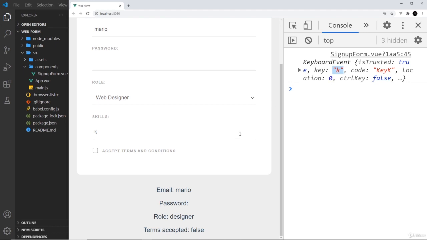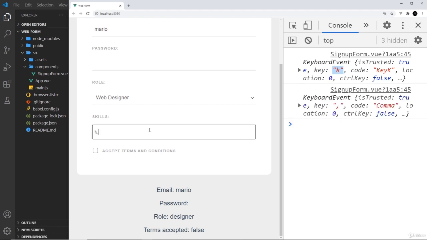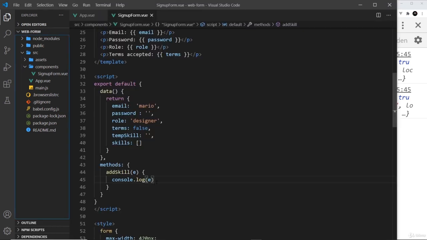So I can also press comma and we can see the key is comma. Now that is the event that I want to listen for when the key is equal to a comma. So let's check that first of all down here, because remember, I only want to add that skill that a user types into the input field when a user presses comma.